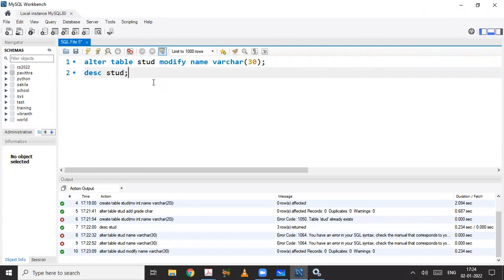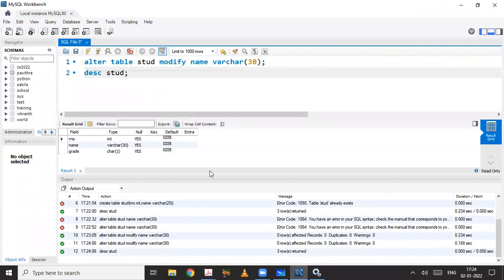So first we will do that, and then you have describe stud. You can see, look, it has changed from 20 to 30. So first and foremost thing is alter table.